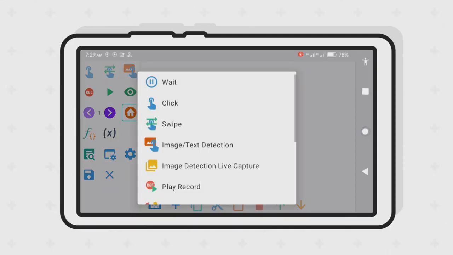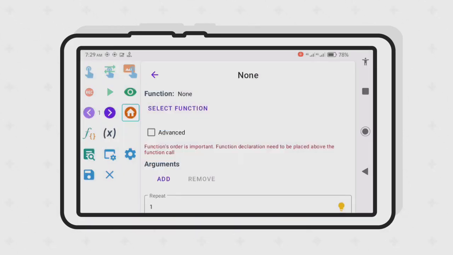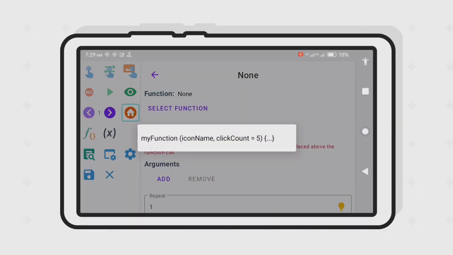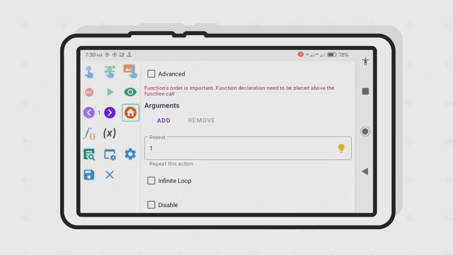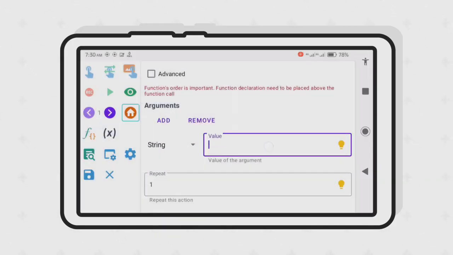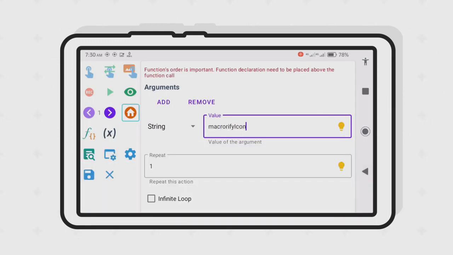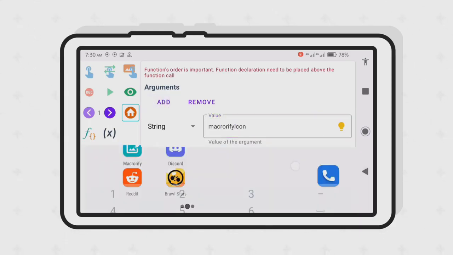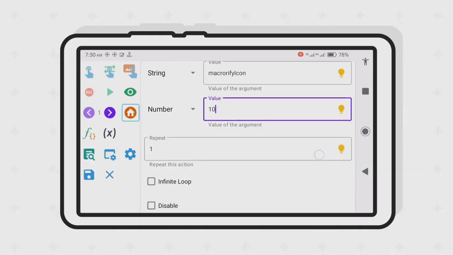To call a function, you use the call function action. You then select any of your functions and add values to be passed to the parameters. You should note that the values are passed consecutively to the parameters.